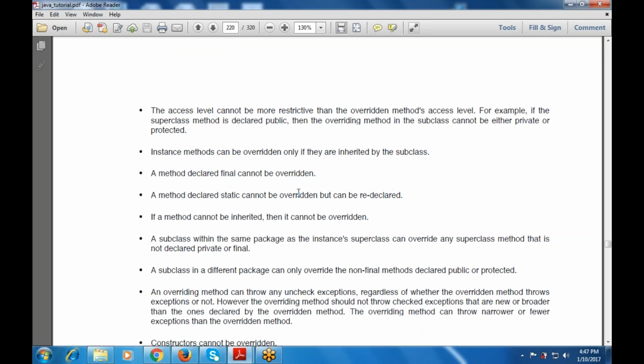Then a subclass in a different package can only override the non-final methods that are not declared as public or protected. Private methods cannot be overridden.